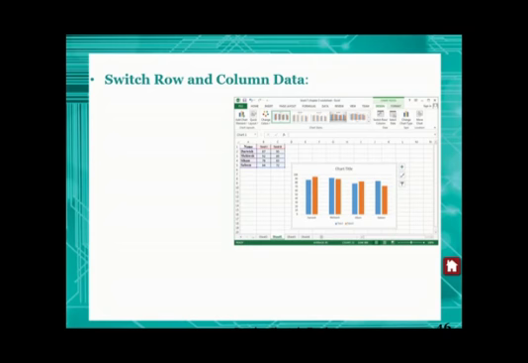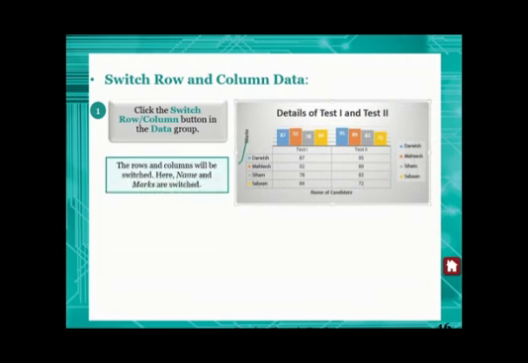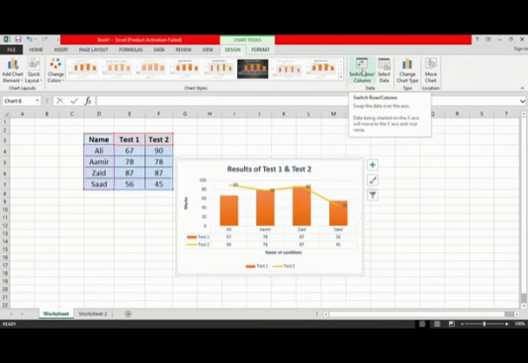Now let's see how to switch row and column data. Click the Switch Row/Column button in the Data group. The rows and columns will be switched. Here, name and marks are switched. Now let's practice. Click Switch Row/Column in the Data group. The rows and columns will be switched.